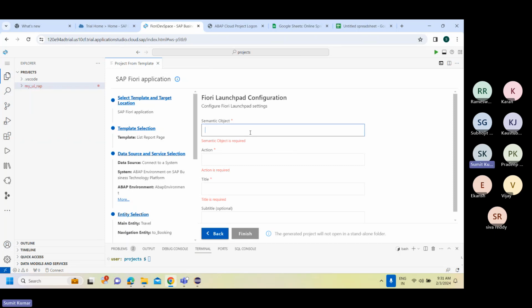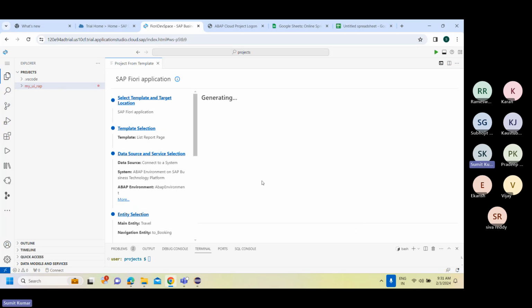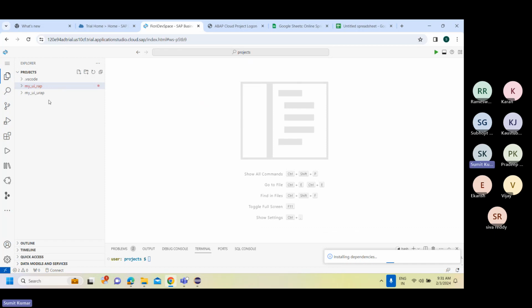Okay, here I'll just simply say my travel unmanaged. I'll just say managed travel, and manage wrap and finish. This will add a project over here. So we have this second project getting generated.